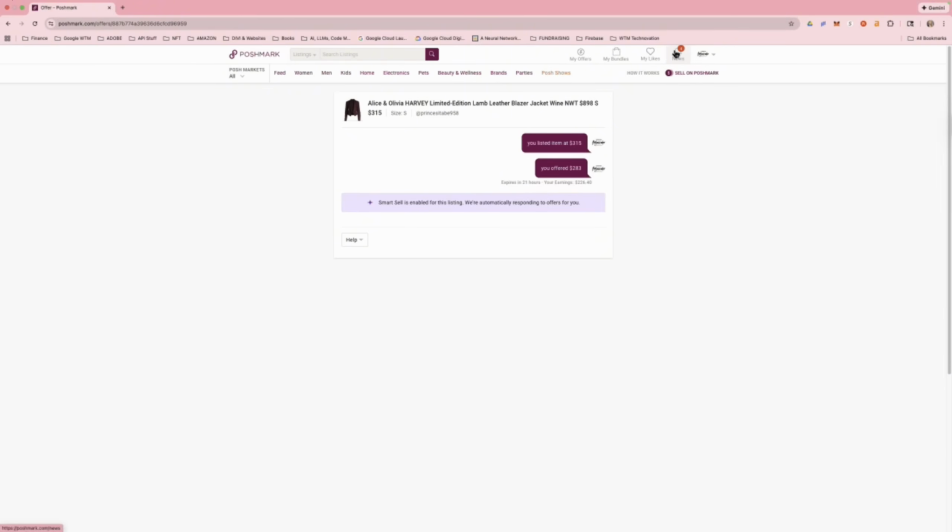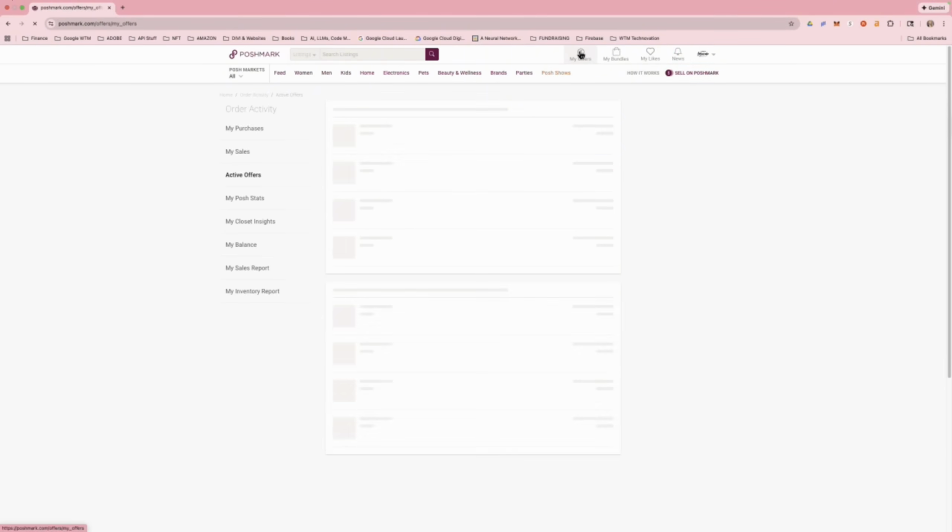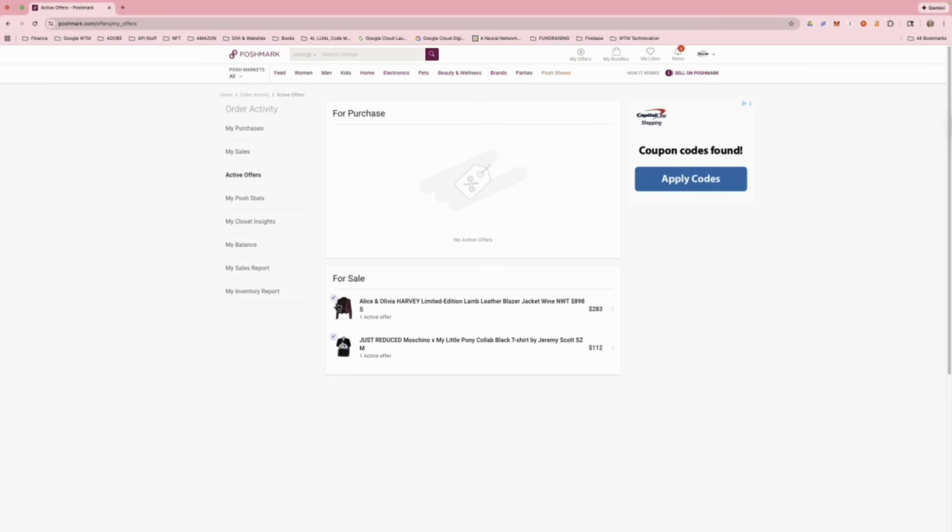But if you go back to offers, see this little purple thing right here with the stars? That's how you know that that's being handled for you. If you see another offer down here and it doesn't have that, that's a manual offer. So then you have to click on that and see if you want to accept it or whatnot.